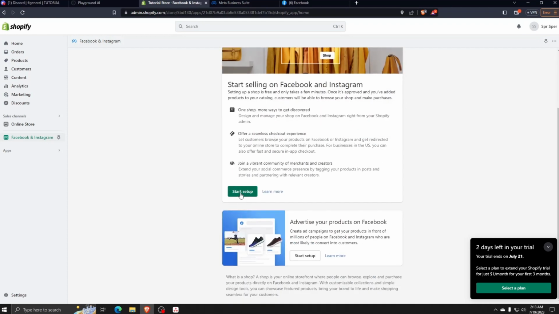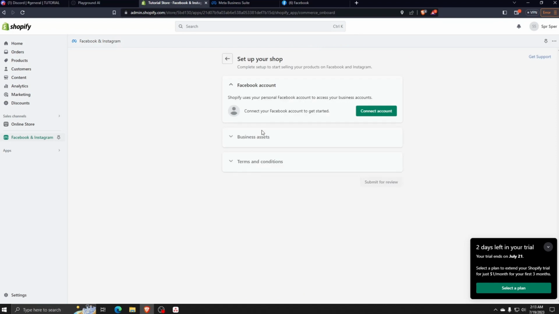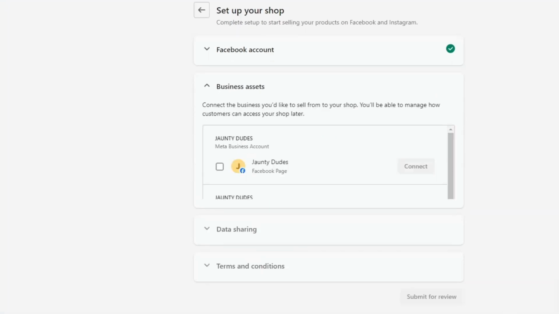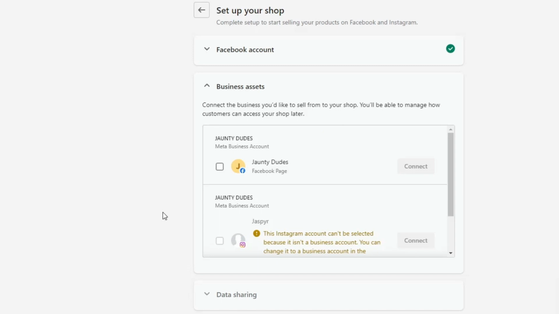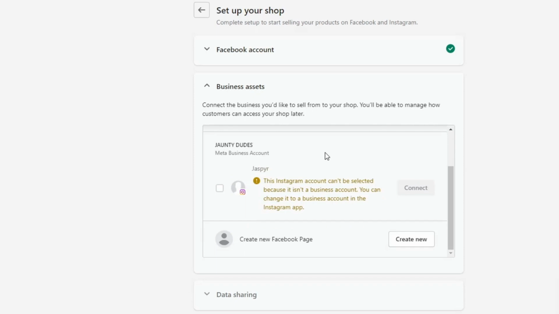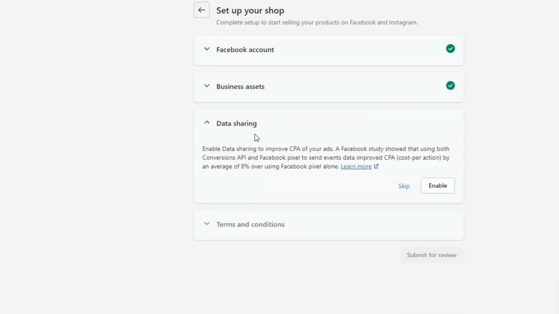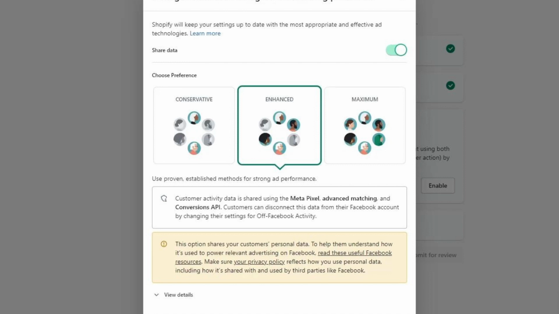And here on the Set Up Your Shop page, you can choose to connect your Facebook account to your Shopify store. So go ahead and click on Connect Account. Once you've connected a Facebook account to the shop, we can now go down and click on Business Assets. Here, we've already set up a Meta Business account, which is a Facebook page for the store Jaunty Dudes. Go ahead and select it and click on Connect to connect this Facebook page store to your Shopify store.